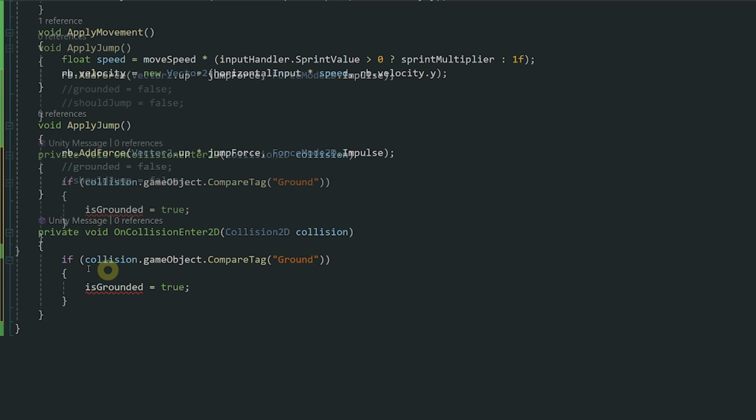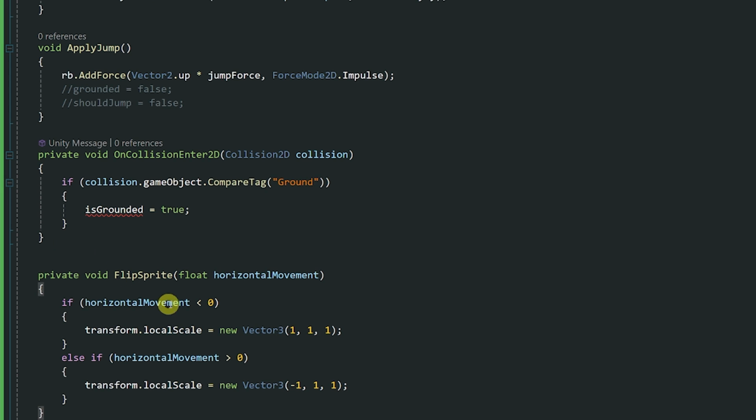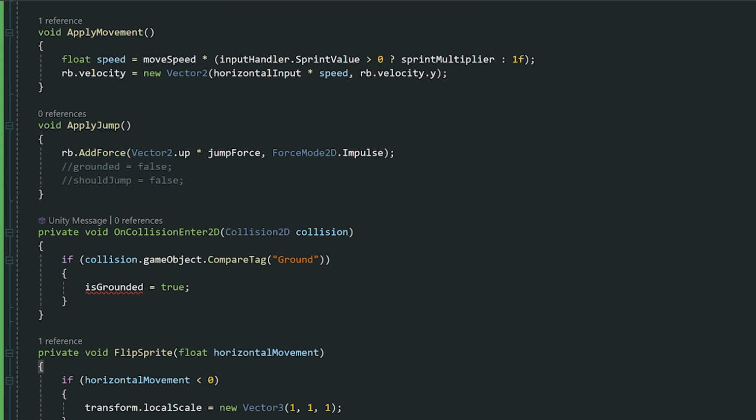Now I'm going to quickly add a method just for flipping my sprite, just transforming the local scale to make sure that it works fine. And then we need to create ourselves an isGrounded boolean right at the top.